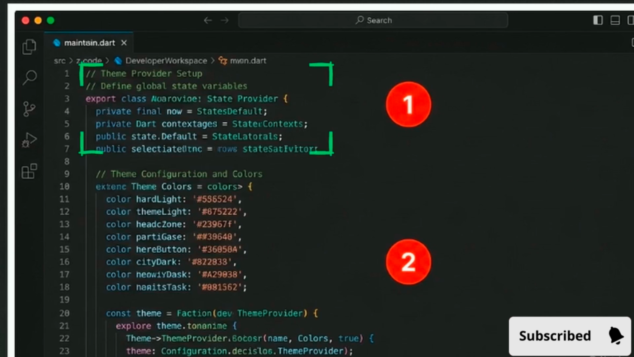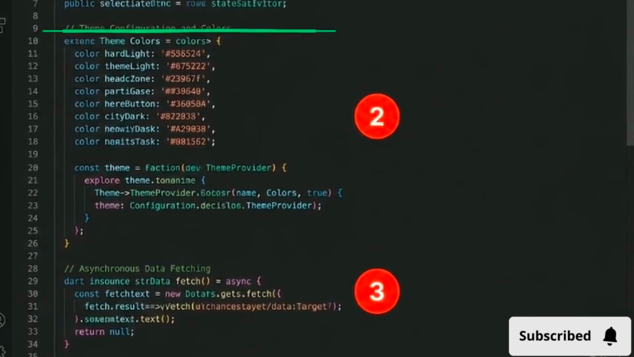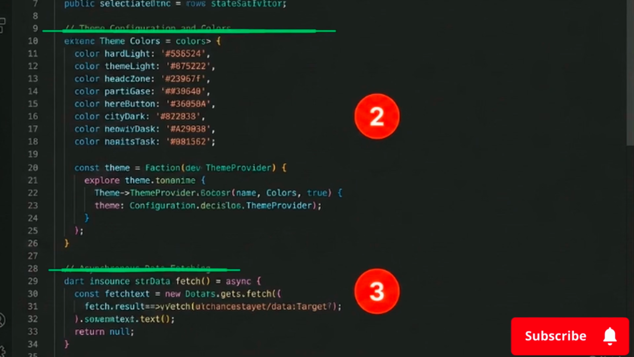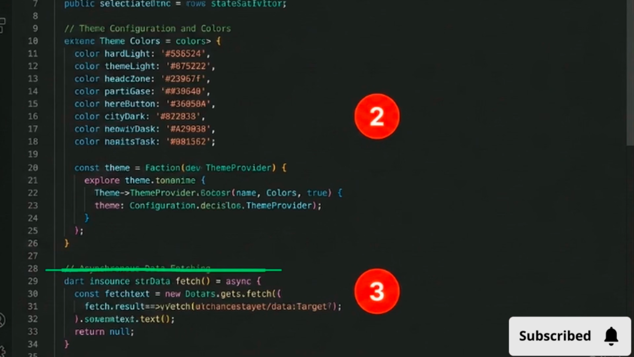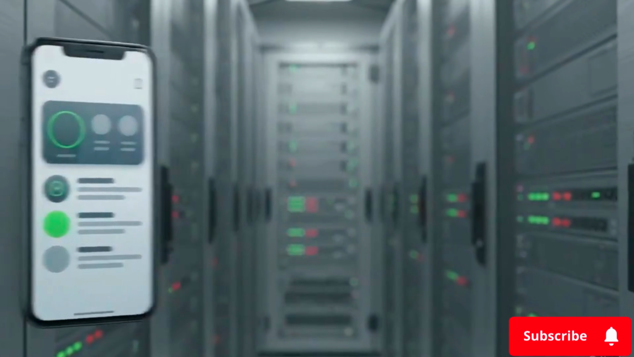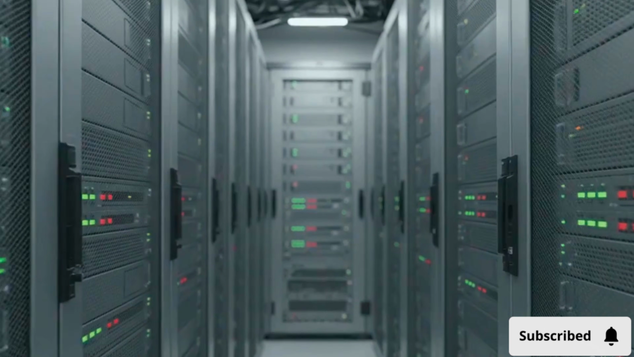Here is the generated theme provider setup. State configurations and asynchronous data fetching are properly separated and heavily commented, resulting in modular, maintainable dart code. A beautiful front-end design simply doesn't hold up in a production environment without a solid back-end architecture supporting it.